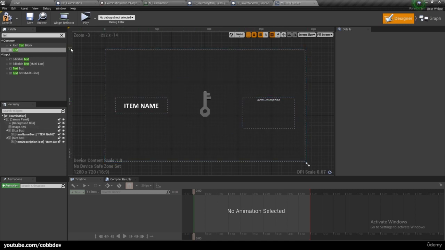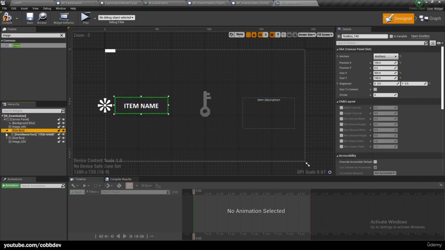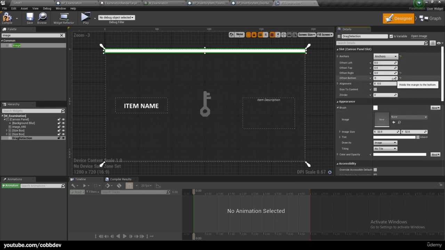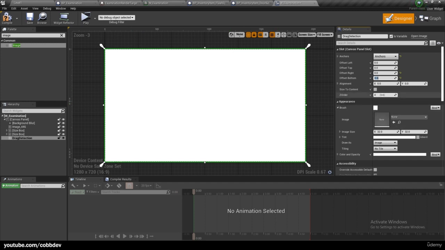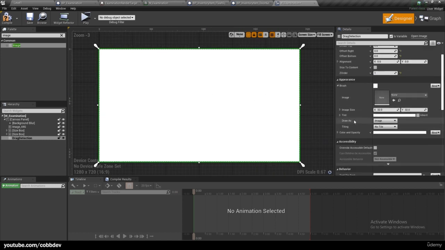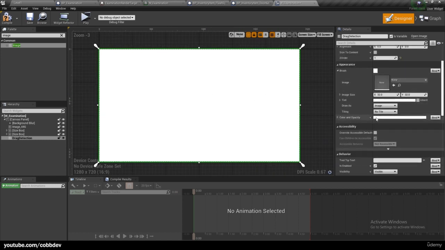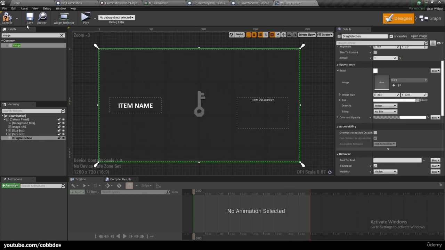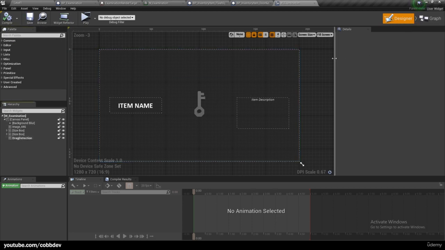So let's add an image, add it to the canvas panel. We're going to rename it drag detection, and we're going to anchor it to the full and just set all the offsets to 0. And just to make sure it's always in front, we can set the Z order to 1. And to get rid of this white screen, we can take our color and opacity here under appearance and just set the alpha to 0. Alright, and that's all we have to do in here for now. We'll come back to it to add some blueprints to our graph.